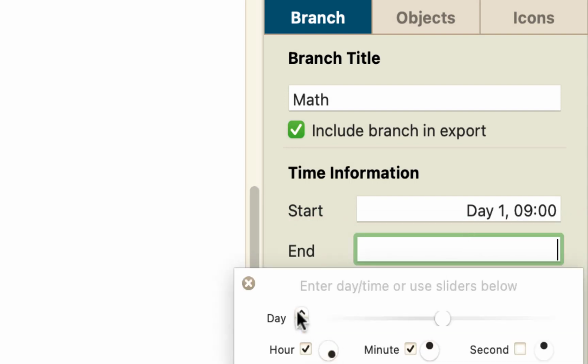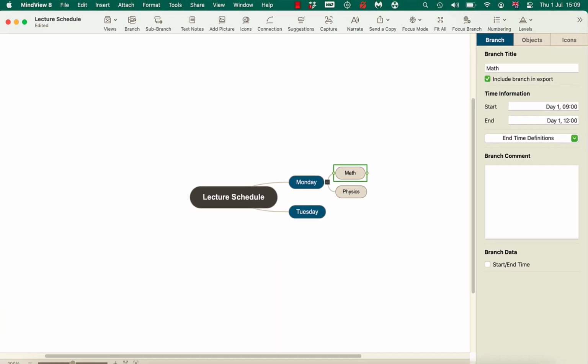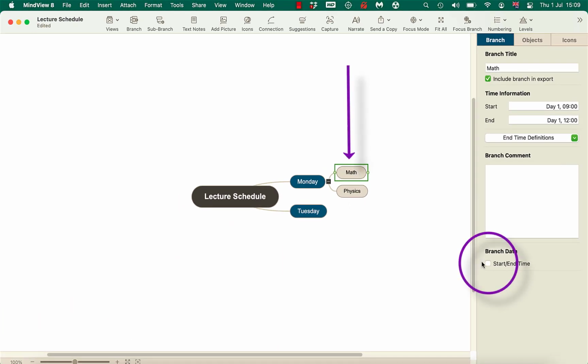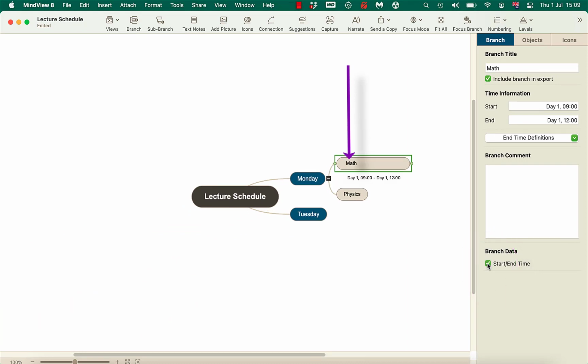So I can leave it on day 1. And again, I can pop the time in when the lecture's going to finish. So shall we just say 12. And there we go. So you've got nothing on math yet, but if you come down to the right, you can add start end time. And there it is, it appears here, day 1, 09, and it finishes on day 1 at 12.